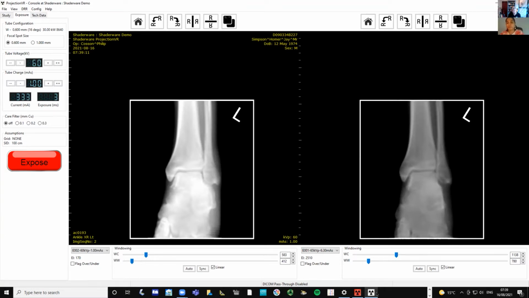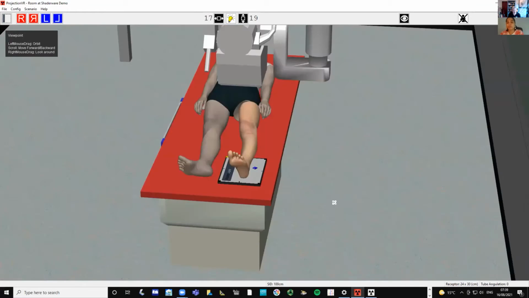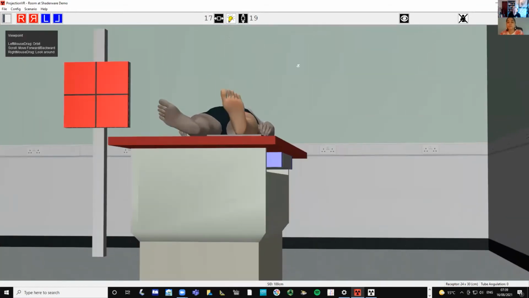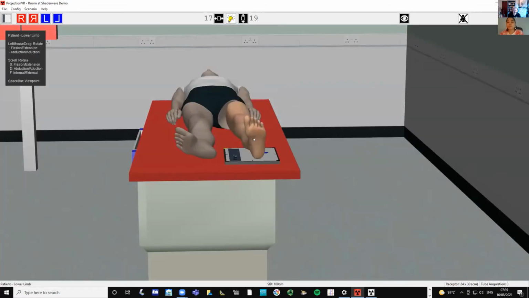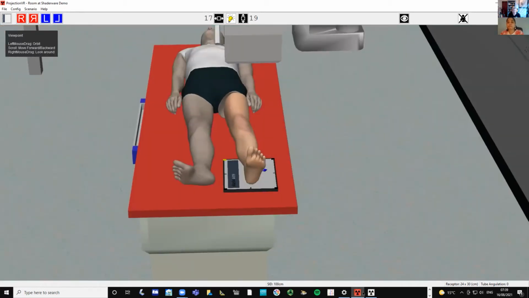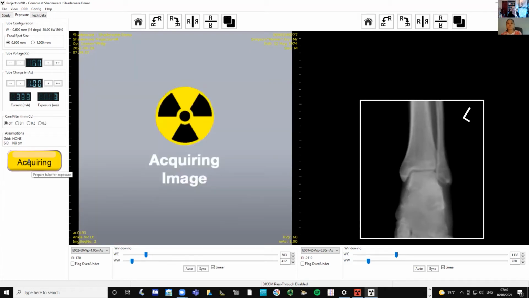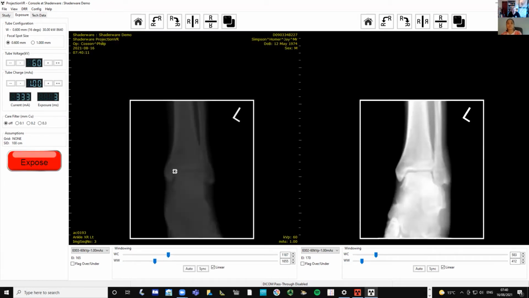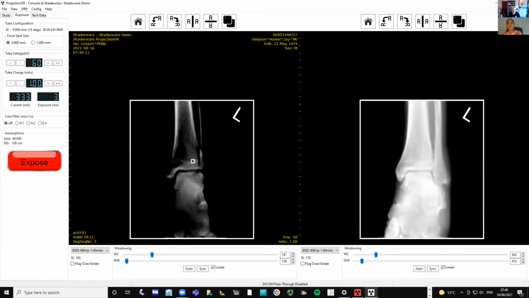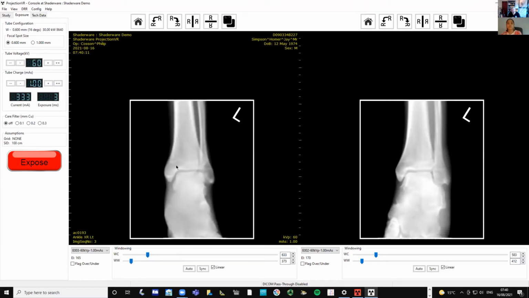So for example, quite a common mistake for students when they read the textbook is they think that you have to turn the foot out instead of in. So they might think this is the mortise projection. So they've turned the foot out instead of in because they've misread internal rotation as external rotation. So they would get something like this, you see, which is obviously wrong.